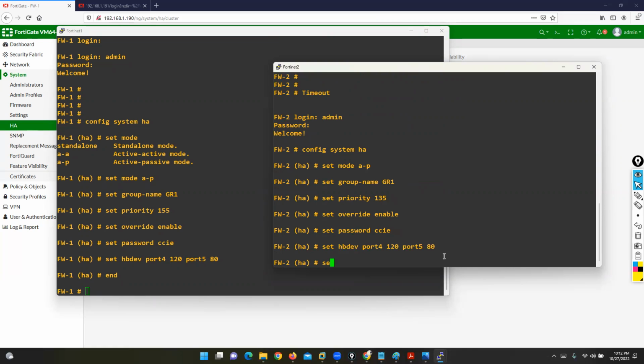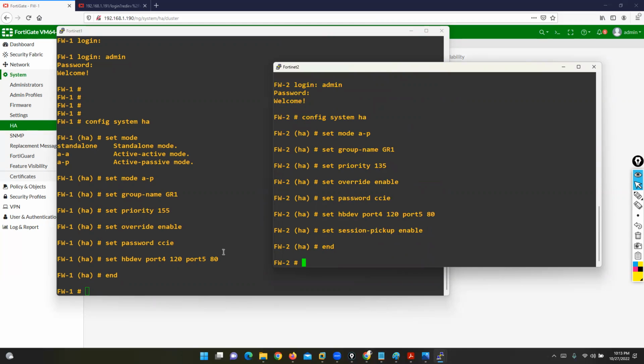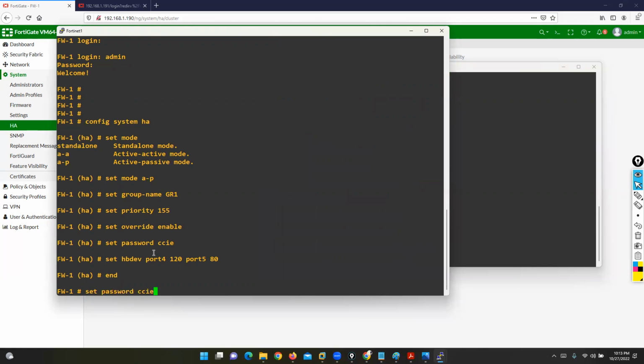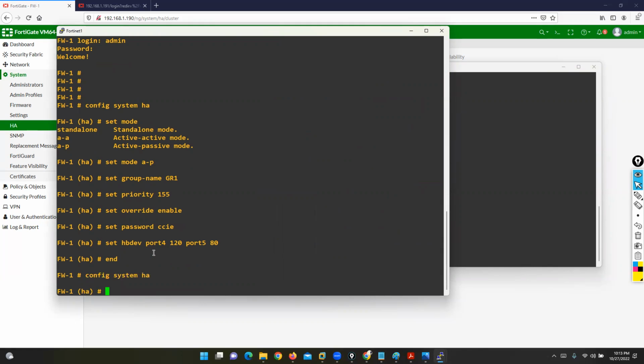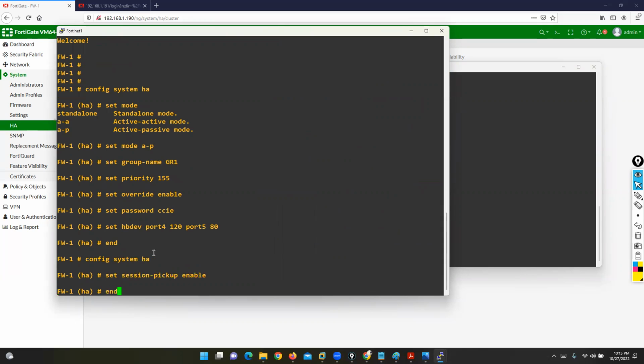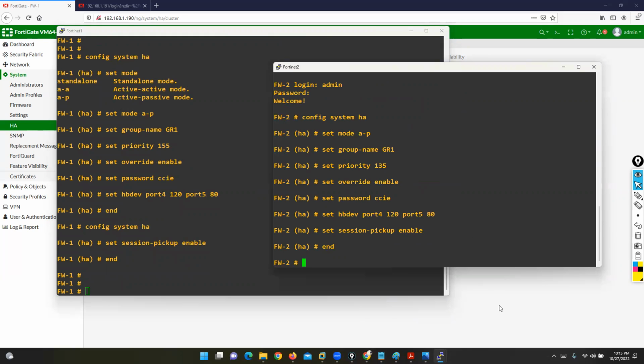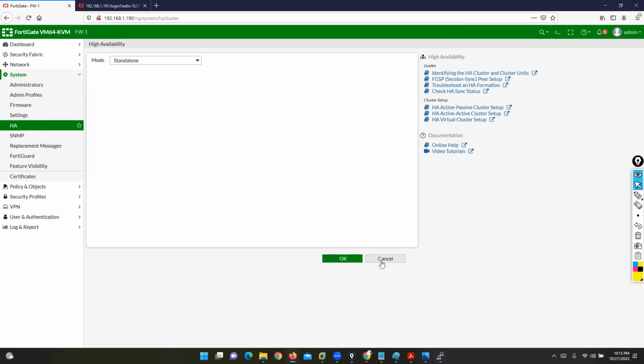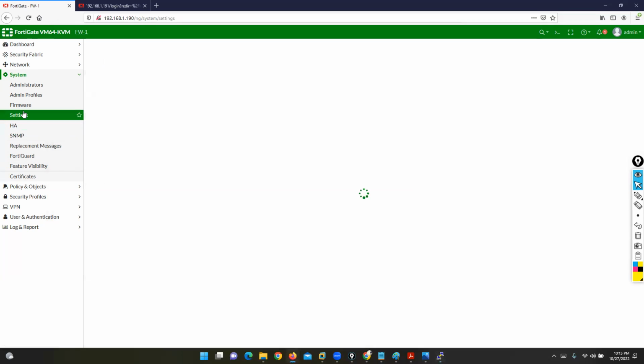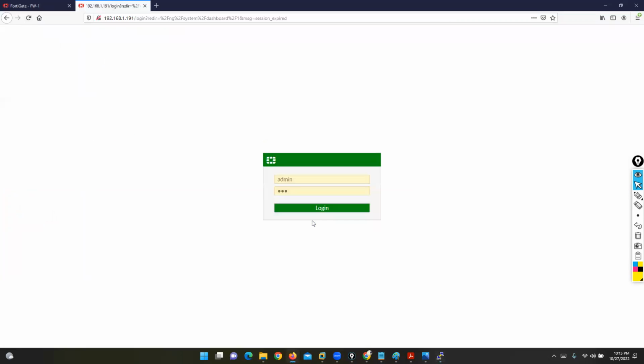If you want to enable session pickup, set session pickup enable. You can enable this option on this firewall box. Set session pickup enable. Done. Now let's move on to the firewall boxes. I'm going to refresh this firewall box and this second device also.